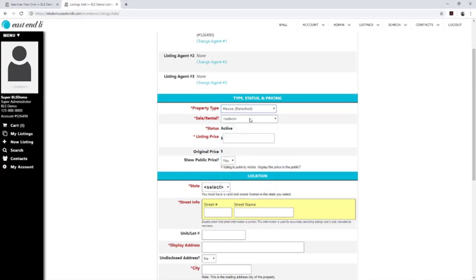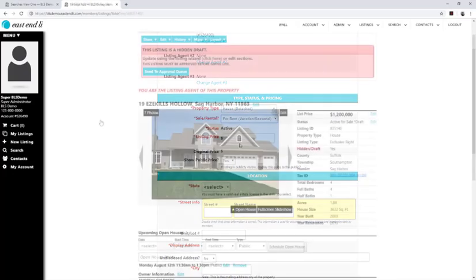The same holds true for whether we're listing a property that's for sale or a seasonal rental. When we list a seasonal rental, there's going to be an additional page in the listing wizard that allows us to do the different date ranges and price ranges that the property is available for.